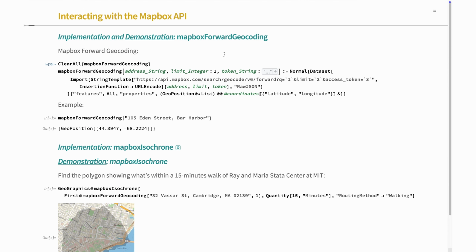Another way you could extend Wolfram Language GIS functionality is by connecting to external API GIS services. So here's an example where I'm connecting to the Mapbox API. Mapbox provides an API for various kinds of geographic computations, and this is going to be a function for forward geocoding using their API. So it's going to take in an address and a limit that limits the number of results, and here I've hidden my little token that I can use for connecting to this API.